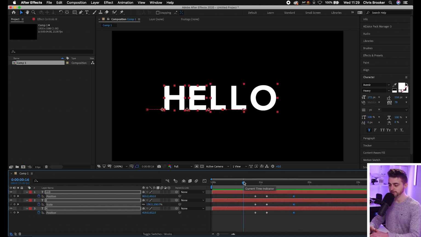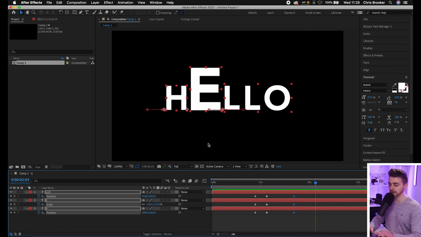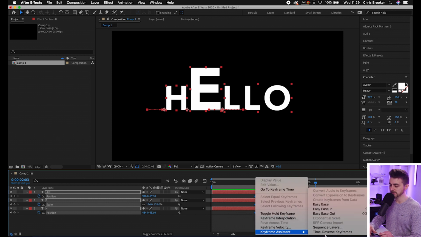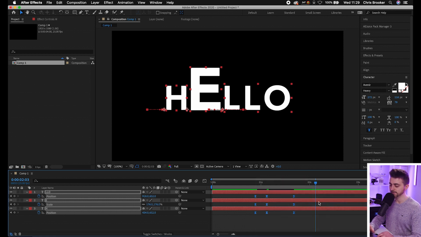And that looks better. Now from here, we're just going to finish off this particular motion by selecting all of those keyframes. We'll right click on one of them, go keyframe assistant and select easy ease. As you can see, that's just going to clean up that motion and make it look really nice.